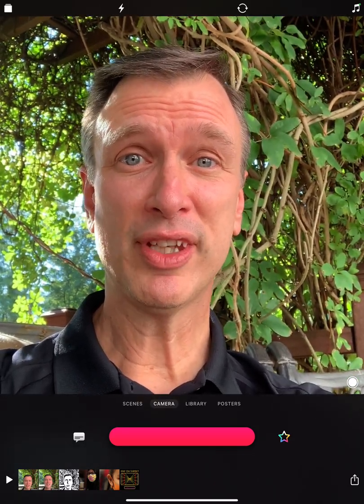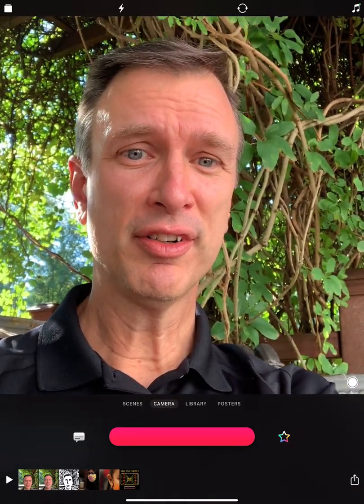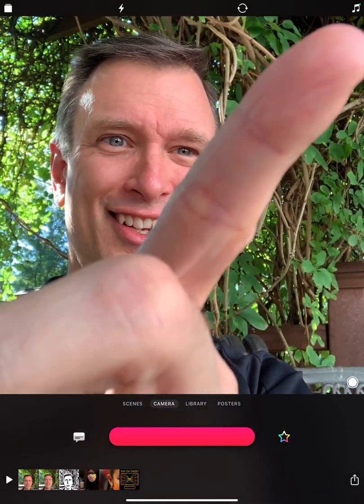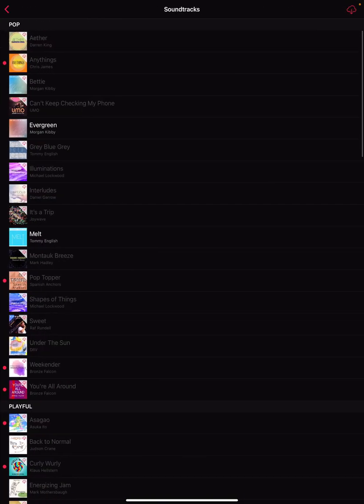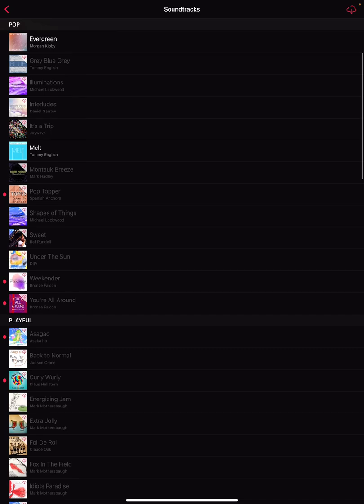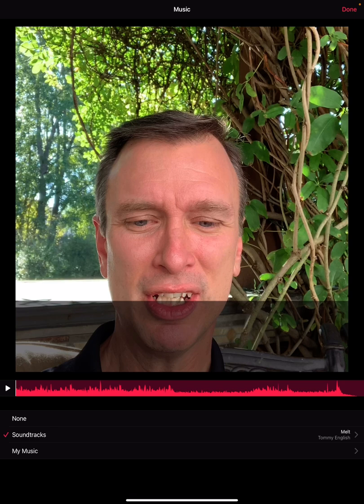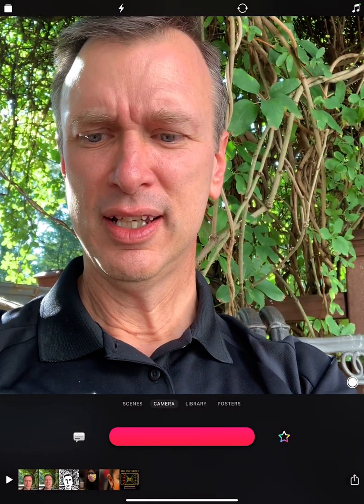So the final thing that we'll want to check out is how to add music. In the upper right corner, if you click on the music icon, you can go to soundtracks, and you'll see all of these different soundtracks. You can click on one and it will download it if it's not already downloaded, and just to the right of it you'll see a red check mark. That means it's going to be a part of my movie. And I'll hit done, and now watch what happens.